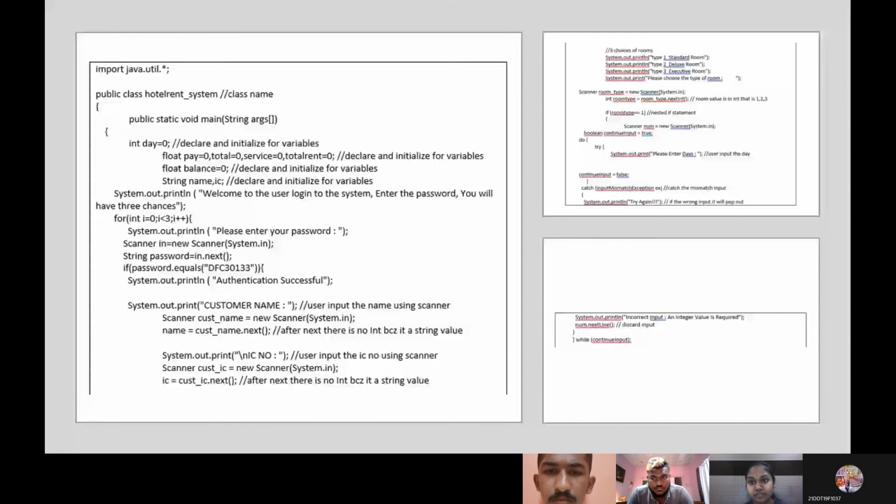Once you have chosen the type of room, you have to key in the days, how many days you want to stay in the room. And if you give any wrong information or you missed out filling any of the blanks, the system will print out try again. So that's all from me. Now I will pass to Bala.